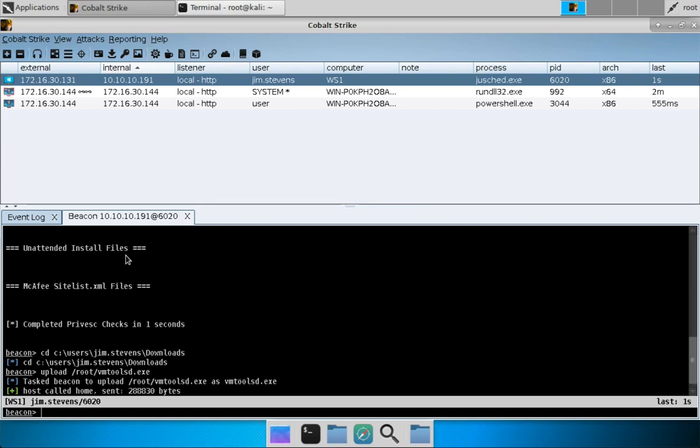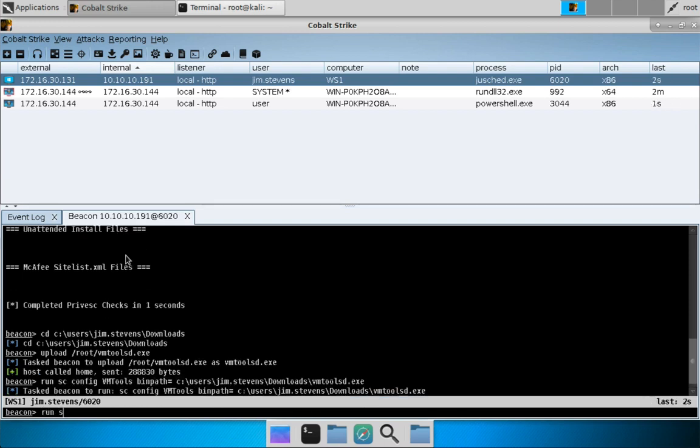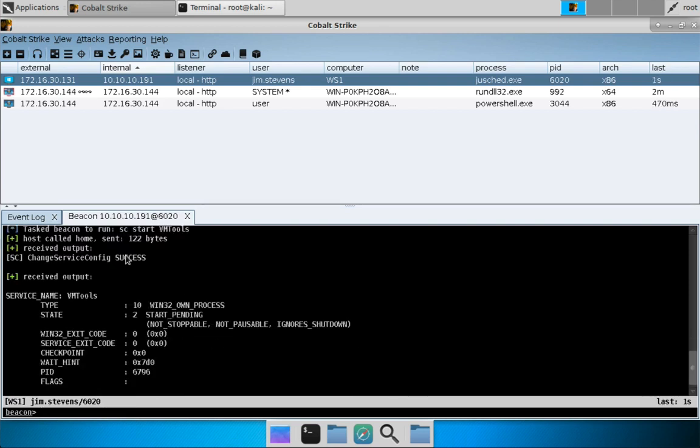Now we want to modify the service. Let's do run sc config vmtools binpath= C:\Users\Jim Stevens\Downloads, because right, that's the best place to put it. Not really, but we're going to use that. So vmtoolsd.exe looks okay to me. Let's do run sc start vmtools, and our beacon checked in, stop the service, and the start is pending.